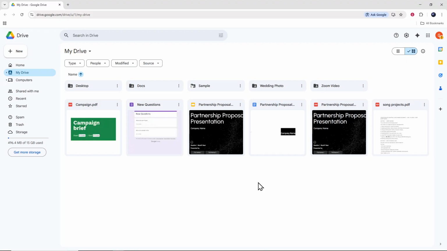First, upload the video. In your Google Drive, click the New button, then choose File Upload. Select your video file from your computer and click Open. You can also drag and drop the video directly into the Drive window if that's easier for you.